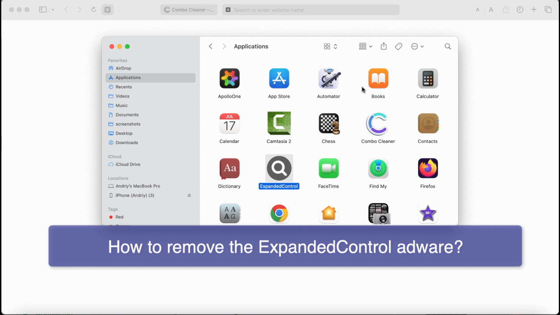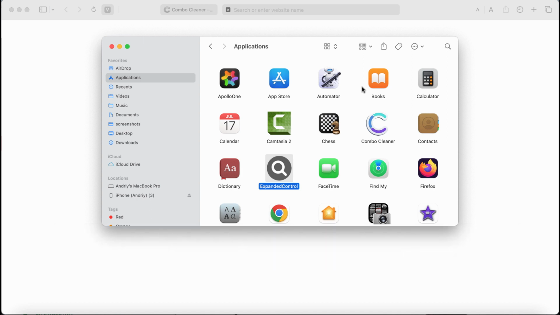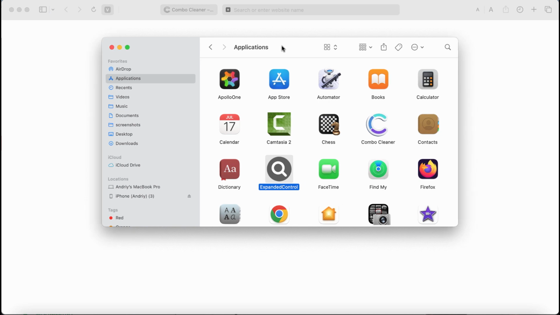The adware, called ExpandedControl, once installed, starts to display a lot of intrusive advertisements while you surf the internet. This adware may also periodically redirect the browser to a lot of dangerous places in the internet. So if it was somehow installed to your computer, definitely you need to undertake the measures and to get rid of this adware. Check your applications.